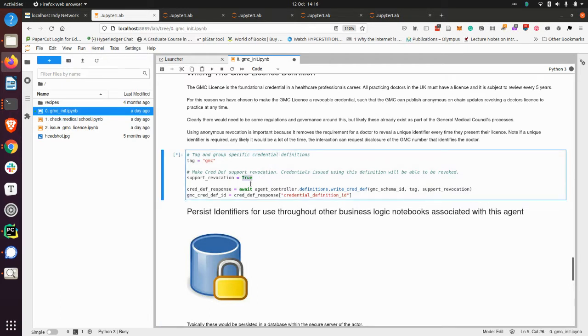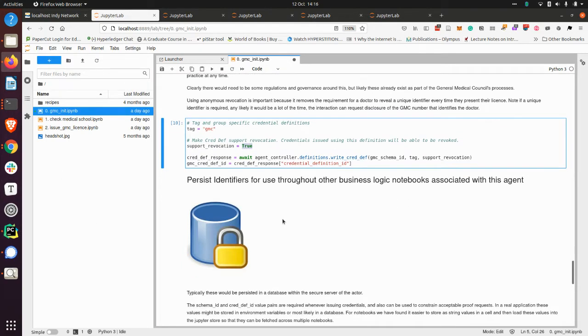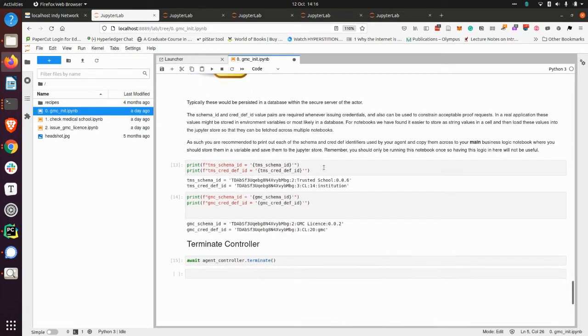That's what this does. So we're running another thing from BC Gov, right? It's a service for revocation, a tails server, just locally. So again, then we're printing off these things, and these are just the identifiers that we'll use in our other notebooks. Make sure you terminate.